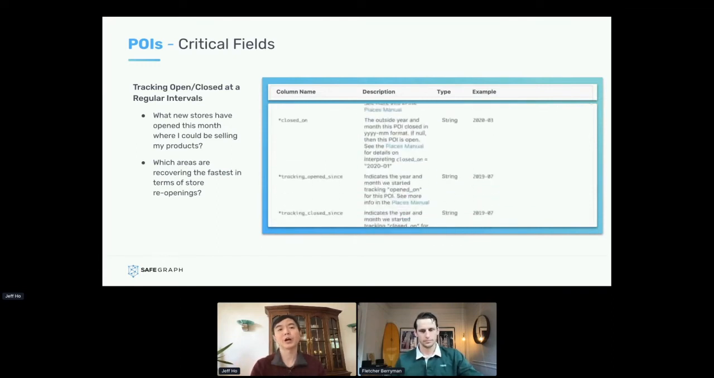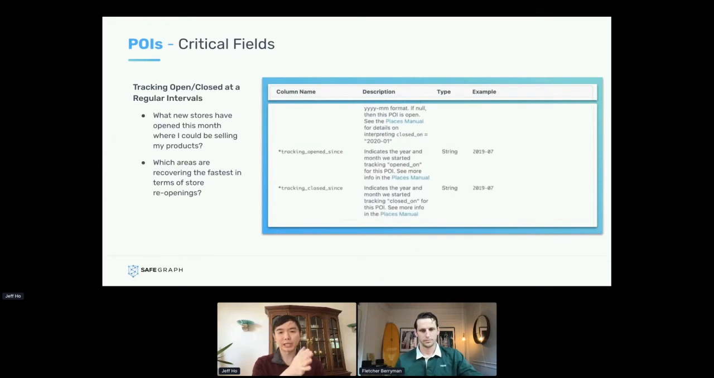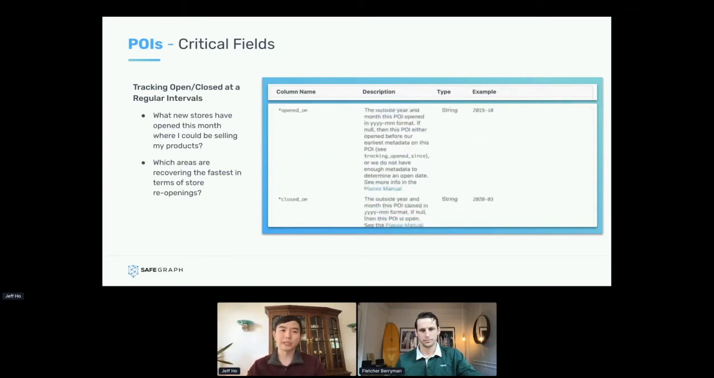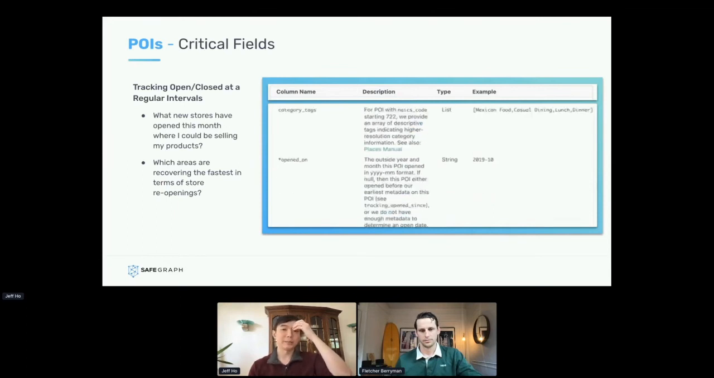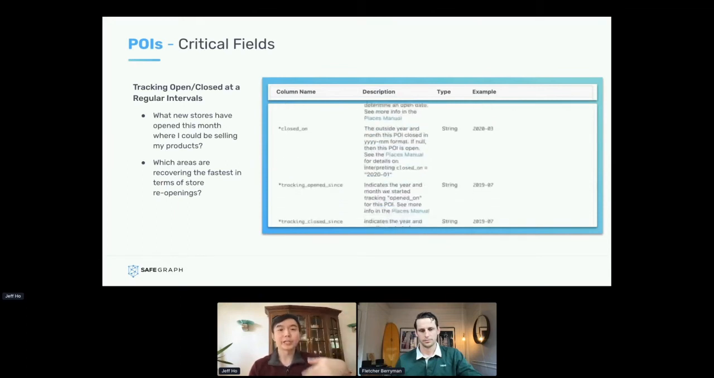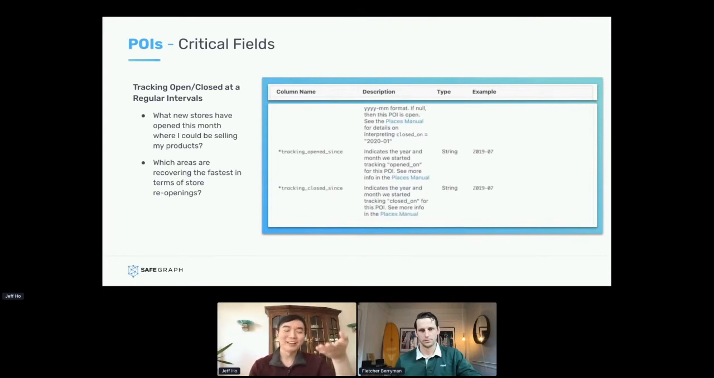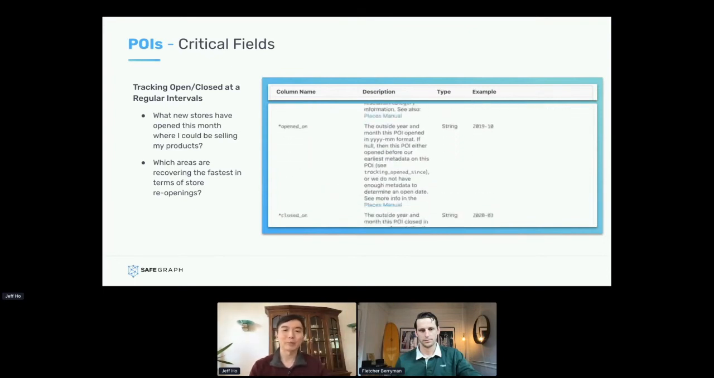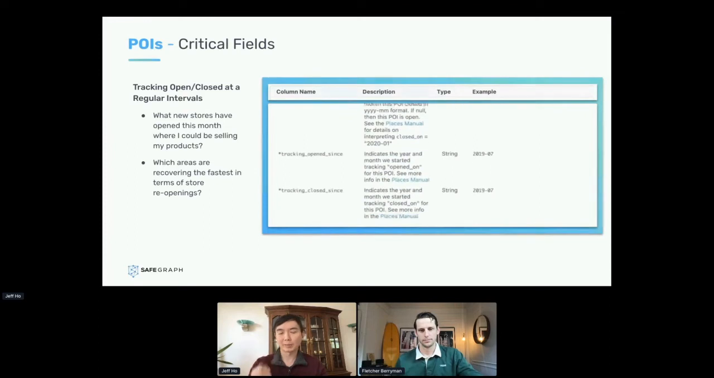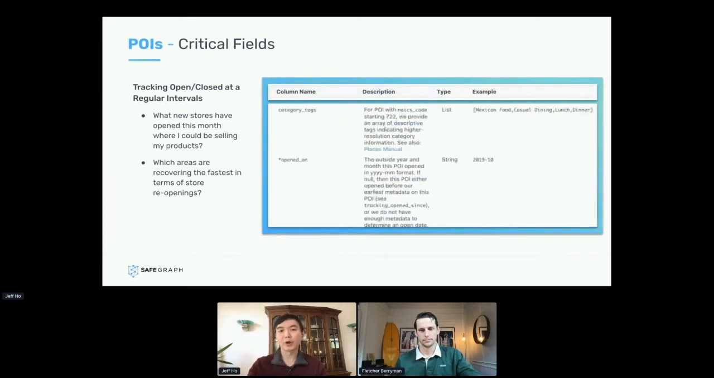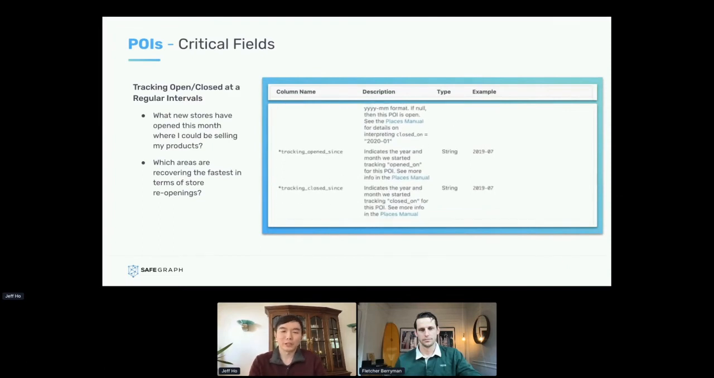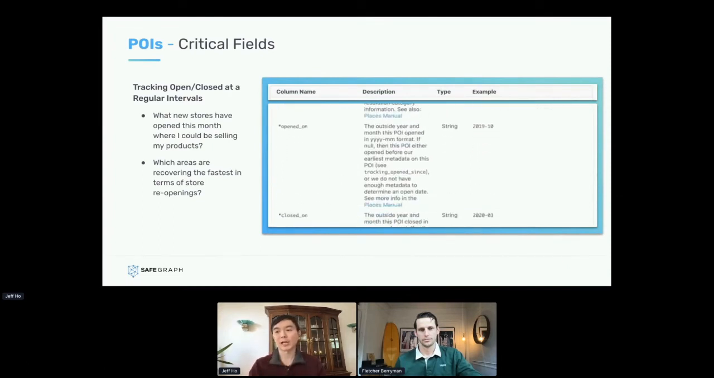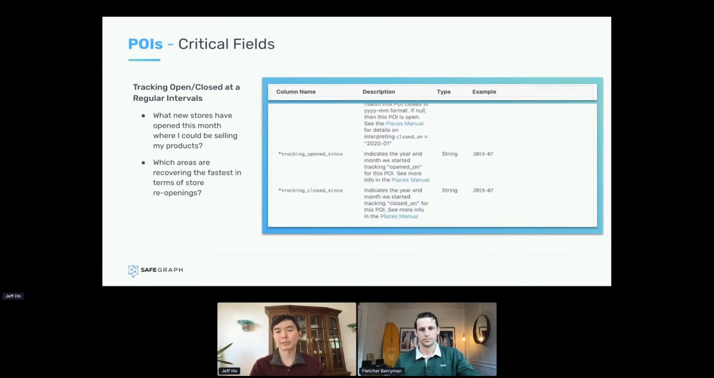But I want to focus here on an approach that we've been taking to add more columns to our data set. In particular here, there are open and closed columns. So you'll see in this GIF, different columns that we've added that represent when we think that a particular store or POI opened, and importantly for the pandemic, which ones have closed. So that's something that we actively track through our ingestion pipeline.